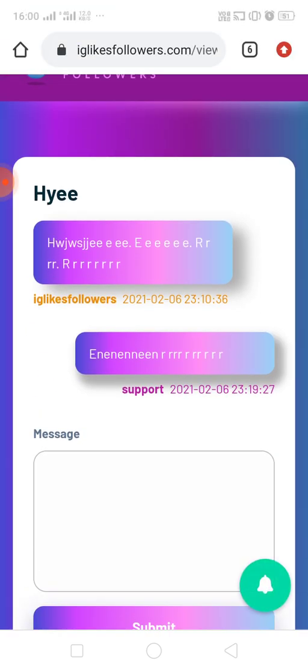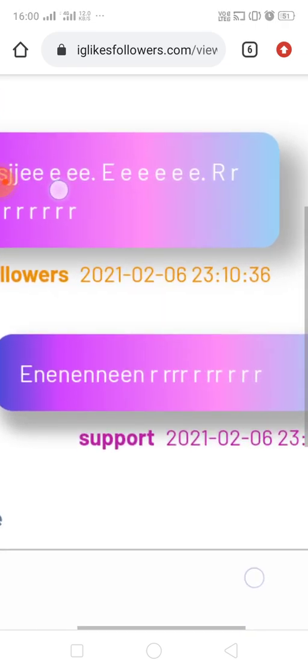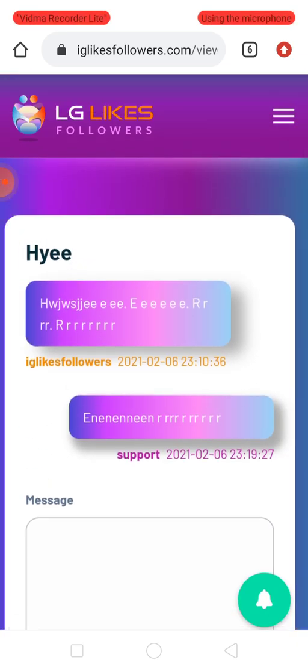So if the support member replies, you will get the answer here. You can check the status of the ticket or complaint.